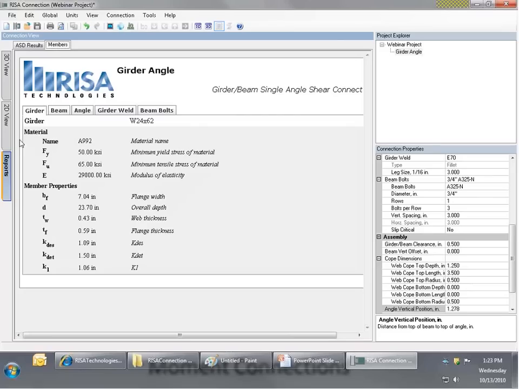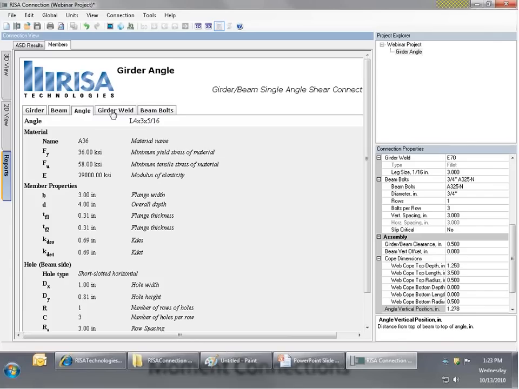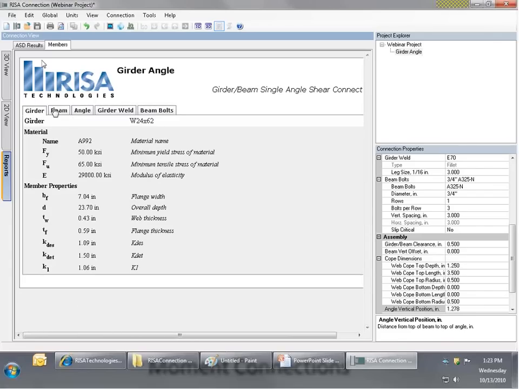When I click on Reports, the first thing that we see here, because I had tabbed over to it earlier, is the Members Report. And under the Members Report, under Girder, we get all the information for our girder. The member properties, these came right out of the AISC tables. We get the capacities of it. We get the material on it. The same goes for the beam, the angle, the girder weld, and the beam bolts as well. So we have all this information available.